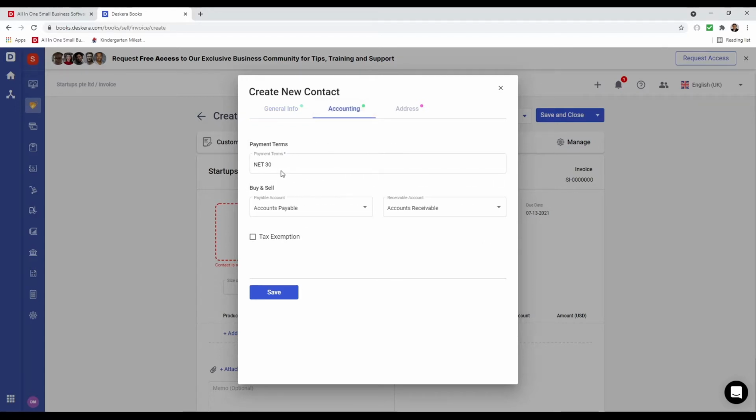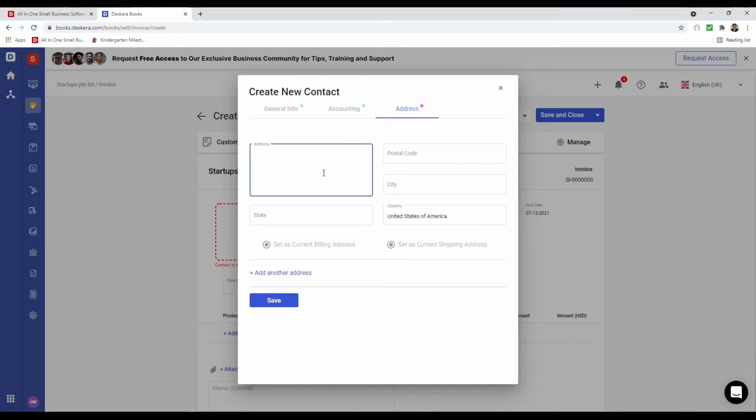I can go to accounting. I can select my payment terms, payable account, receivable account, and tax exemption. Again, this is based upon your country's tax criteria. Next, I can put in the address. So, for example, ESTR Street, Fresno. And you can see it pops up. I can select it, I can always add another address, and I can save it.